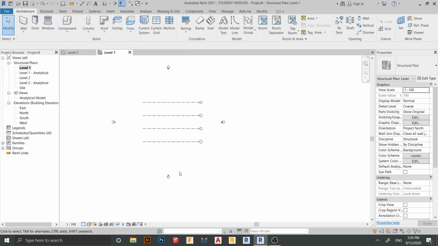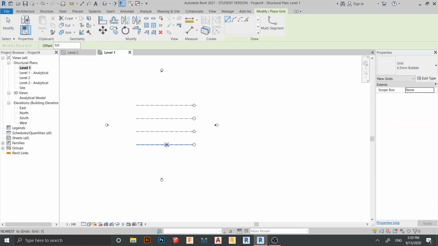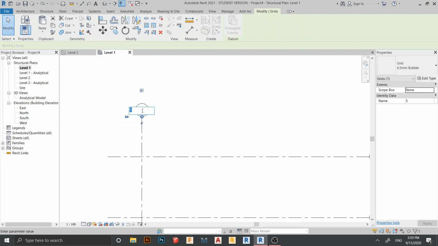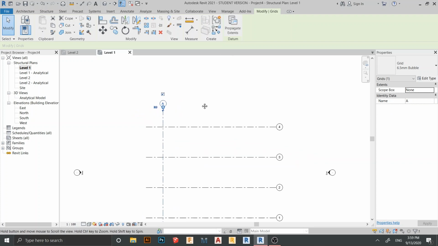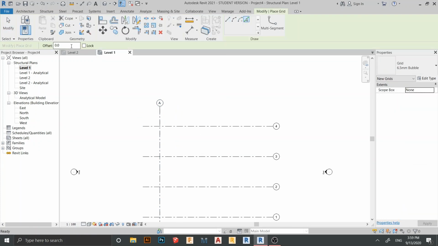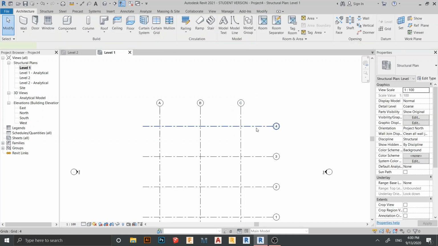Okay, so now it's time to place our vertical gridlines also. GR on my keyboard is the shortcut key. I start from here, and this one I click twice because I want to change it to A, alphabet A, or you can go to the Properties panel and change it there also. So I go to GR again, Pick Line, then change this one to 8 meters. Hit Escape a couple of times. This one changes something like this.